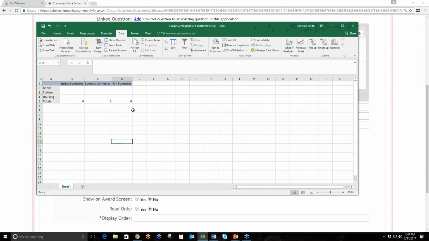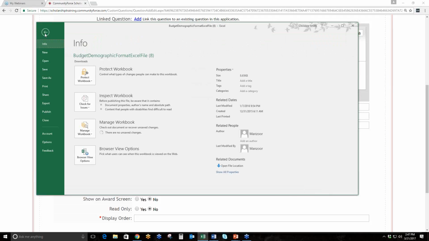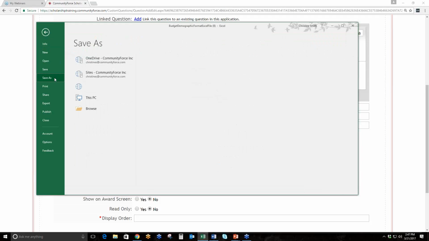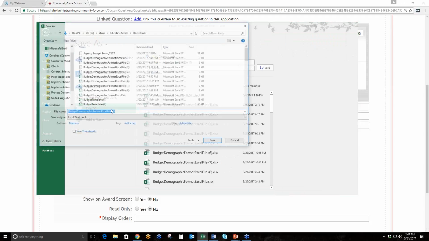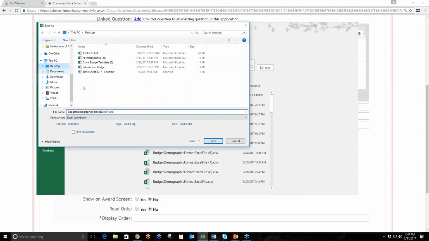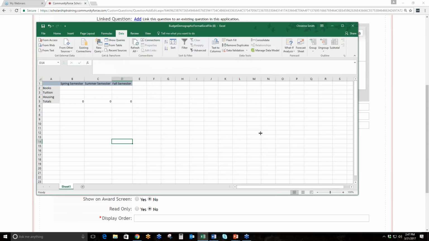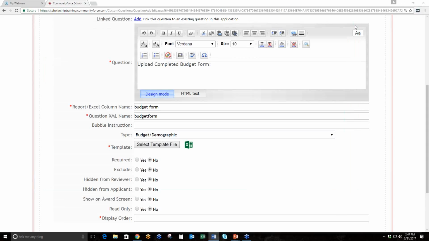So now my report is built. This is the report I want my applicants to complete. So now all I have to do is take this document and save it. File, and you want to save it as the same format. You don't want to change the formatting. Keep it an Excel document. I'm just going to say File, Save As. Let's see if I can save it to my PC real quick. Desktop, Save. And then I can close the document.